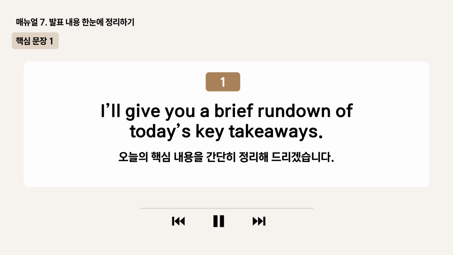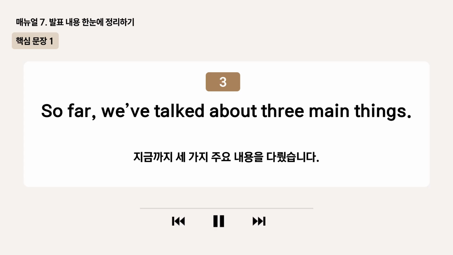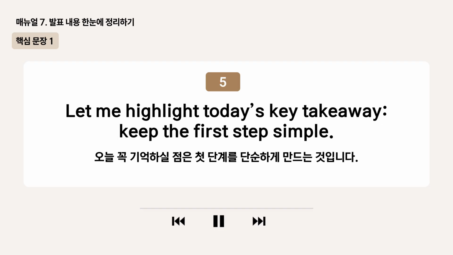I'll give you a brief rundown of today's key takeaways. Here's a quick recap of the key points. So far, we've talked about 3 main things. Here's a quick recap. First, the background. Second, the challenges. And third, the solutions. Let me highlight today's key takeaway. Keep the first step simple.